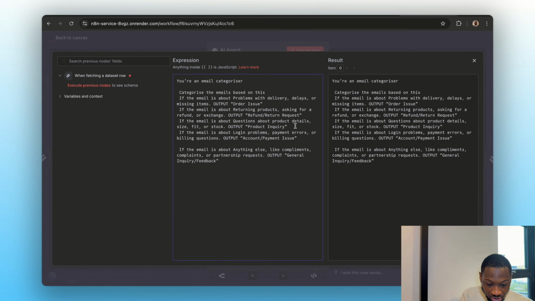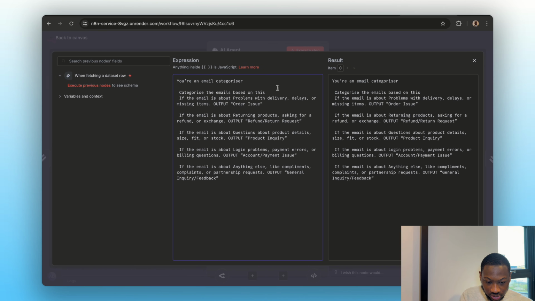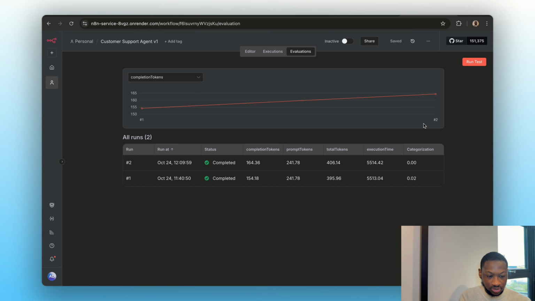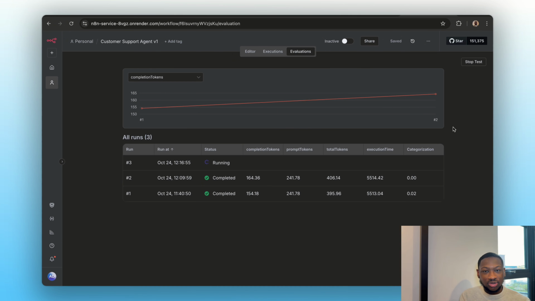So let's break it all down so that you can see it more clearly. This is basically it here. For now, we expect it to get better, and the way we're going to check that is by testing. I hope this is making sense on how an evaluation basically works. So you click this run test, and I'll get back to you once it's done.